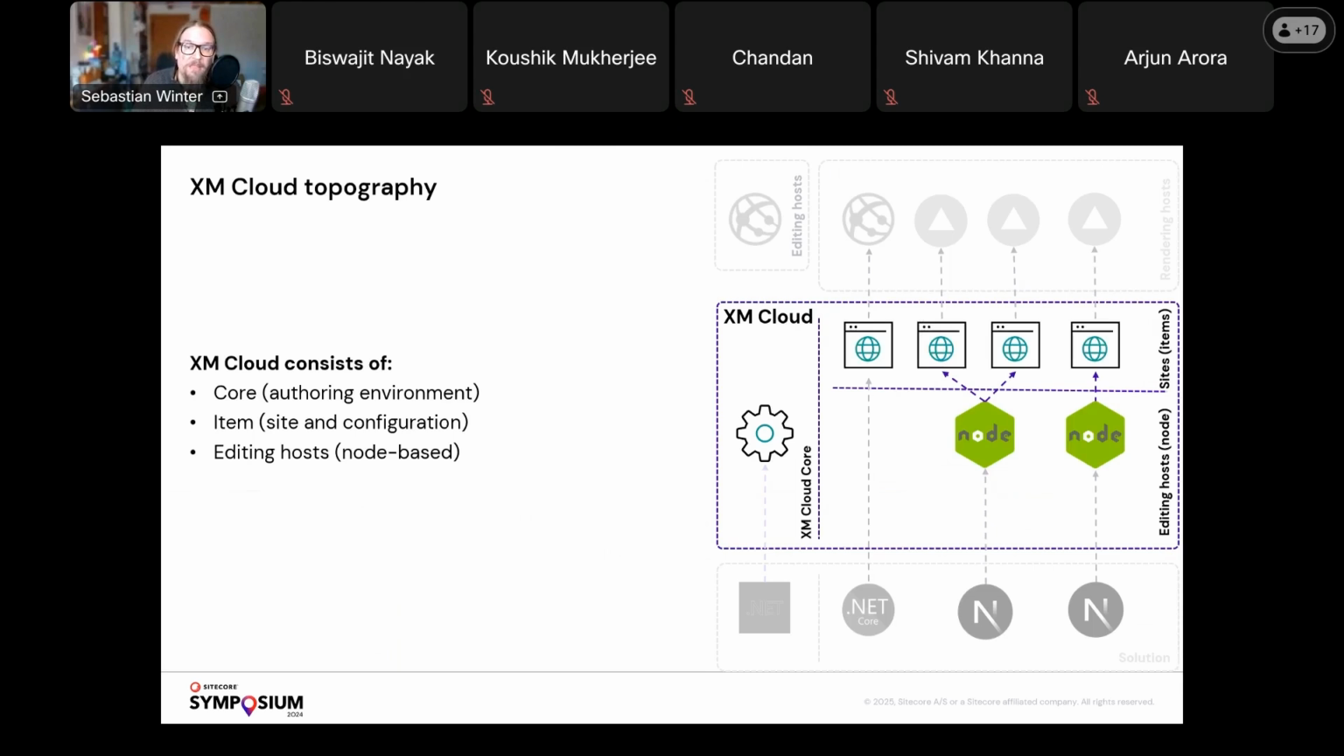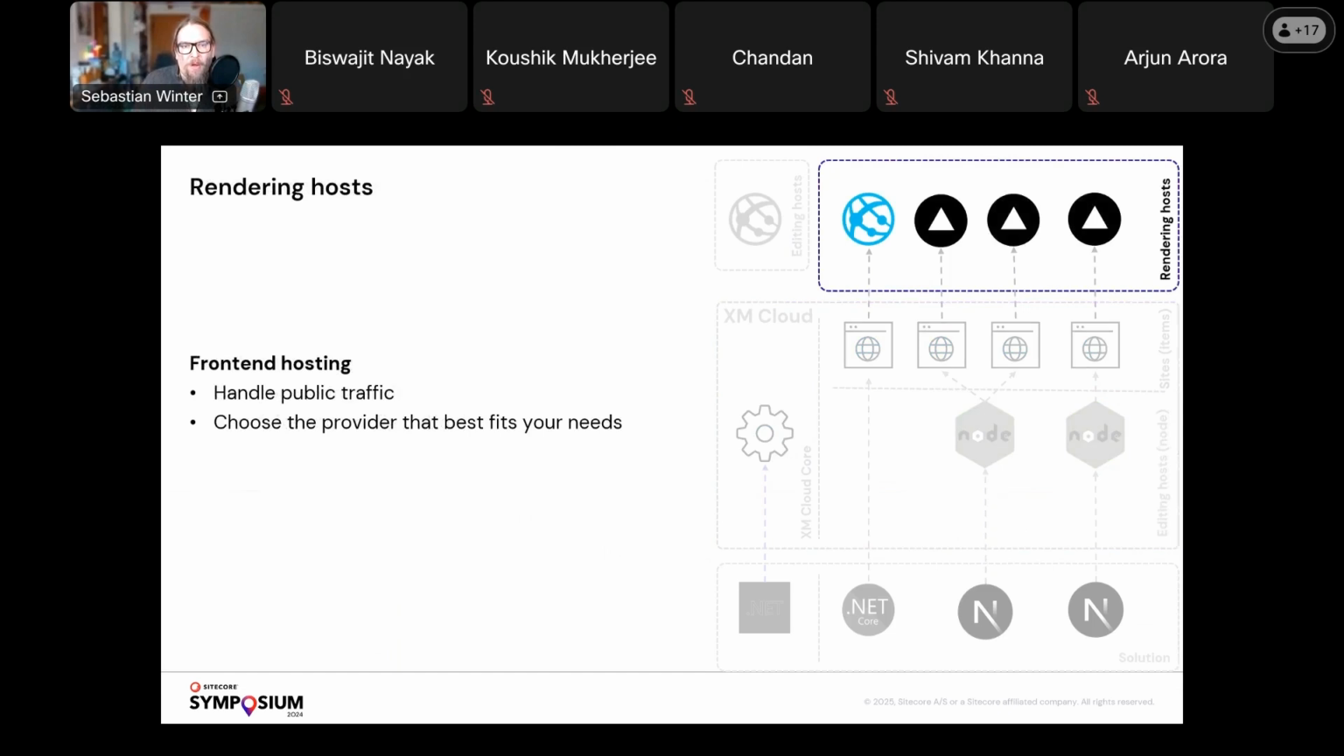And additionally, XMCloud contains one or more node-based servers, the so-called editing host, that run your head application for the purpose of serving the what you see is what you get experience for those editors, like the page builder or experience manager. For any public traffic, you want to host your head application on a rendering host. Of course, different providers have different features. We will talk about that separately, but usually they all care about scaling out your front-end hosting based on the incoming traffic, but also based on your budget.